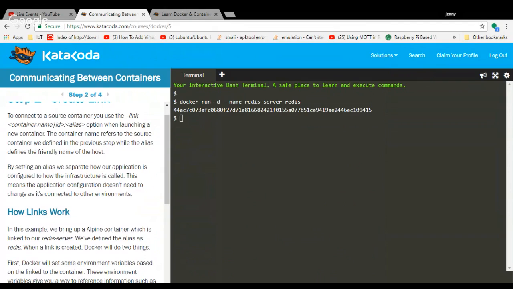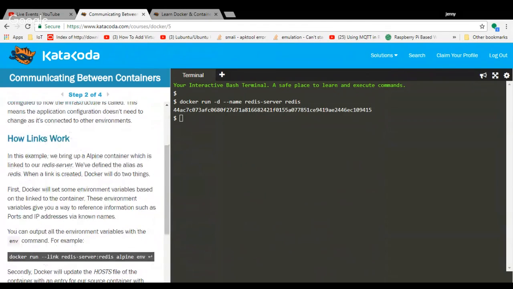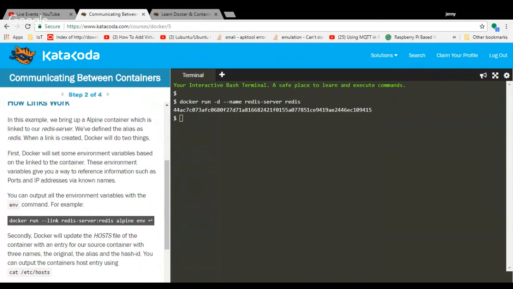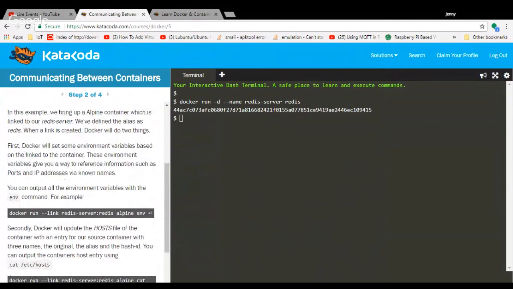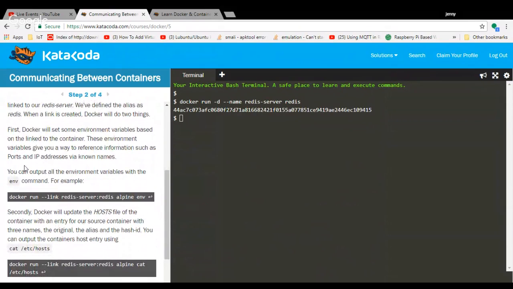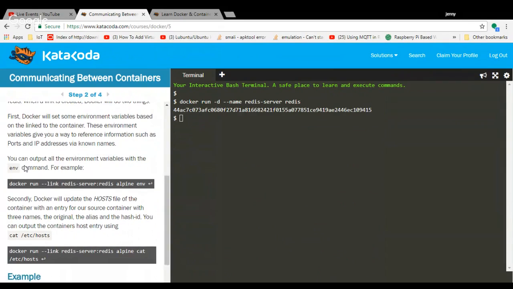So we'll see how links work. In this example, we bring up an Alpine container which is linked to our Redis server. We define the alias as Redis. When a link is created, Docker will do two things. First, Docker will set some environment variables based on the links to the container. These environment variables give you a way to reference information such as ports, IP addresses and names.